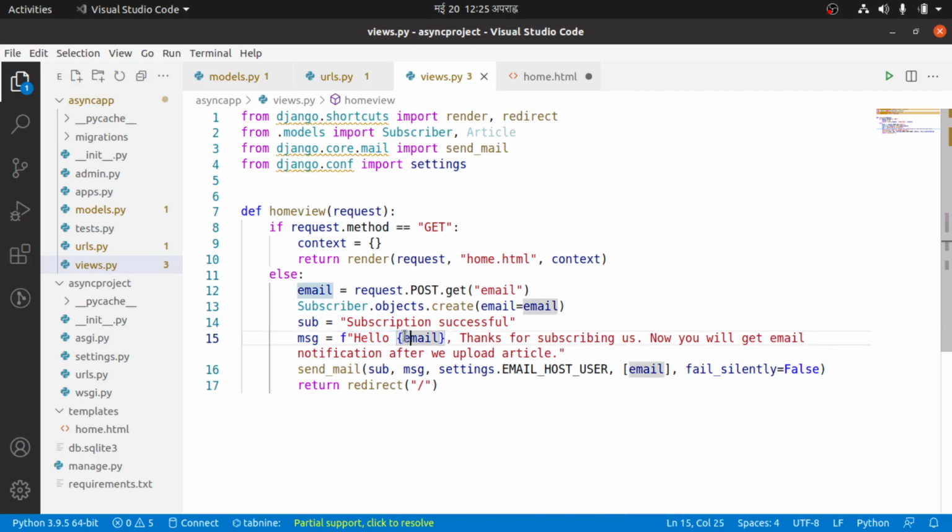The message is an f-string, and inside it I have used a variable email inside curly braces. So, hello, and this email value will be here. If my email is sangeet.nirola@gmail.com, it will be hello sangeet.nirola@gmail.com.